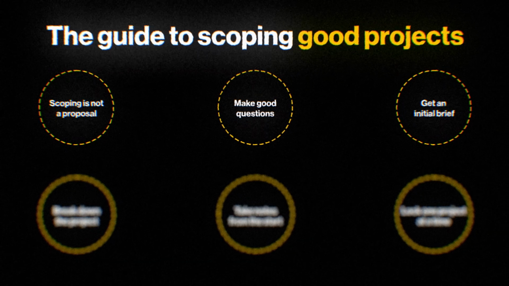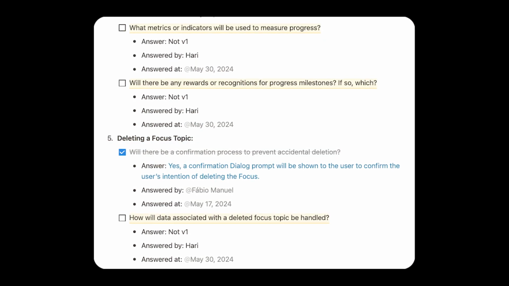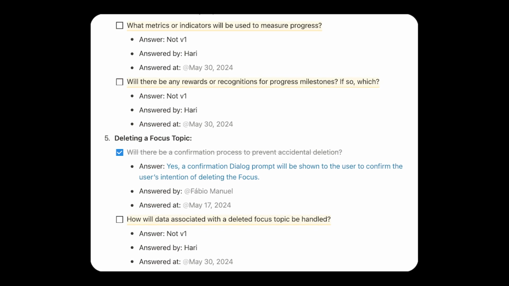So we create these documents for each project, and we go through and we ask, okay, well, this is what we understand from the feature. Here are the questions that we still have. For example, what metrics or indicators do we use to measure progress? Will there be a confirmation process to prevent accidental deletion? Things like that, small details.